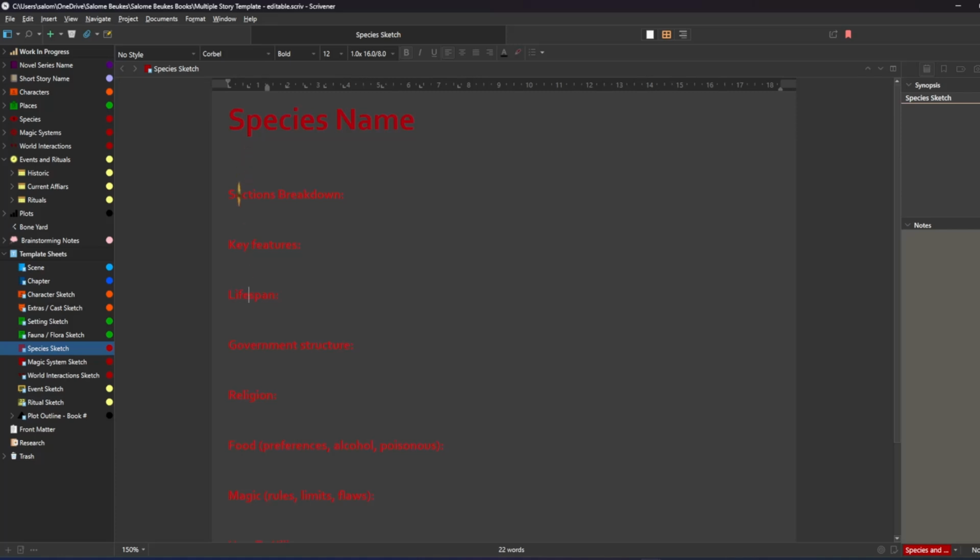So the sections breakdown in this regard is like if you have shapeshifters in your story and you have different types. So you have wolves, lions, and eagles, and bats and cockroaches, or whatever, then that is where you will break them down and list them. This is the different types of shapeshifters that I have in my story, or the different types of elementals, or the different types of demons, or whatever else you have in your story.